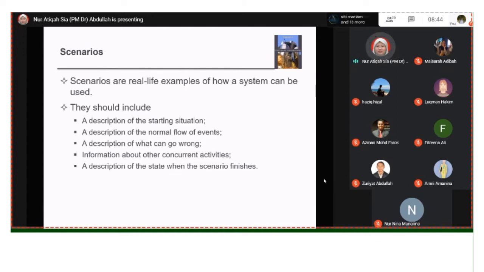In a scenario, you should have a description of the starting situation, when the situation or process is going to start, and what the normal flow of events will be. A description of what can go wrong during the process, and some information on the concurrent activities, what things can go together with the process, and lastly when it is going to finish. So these are examples of it.